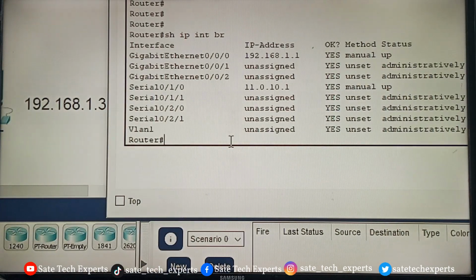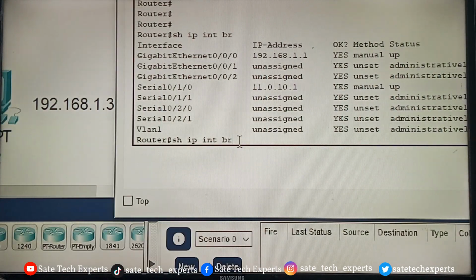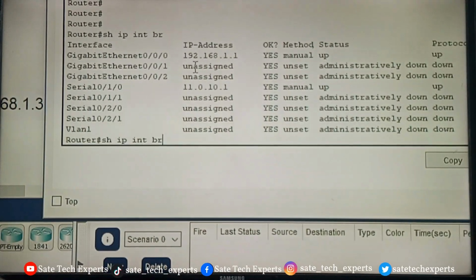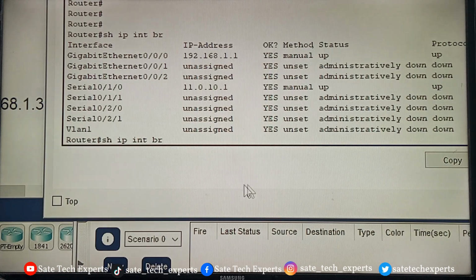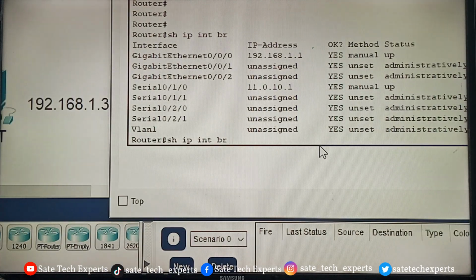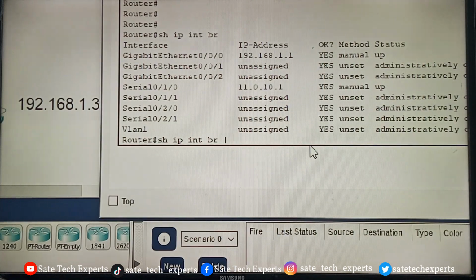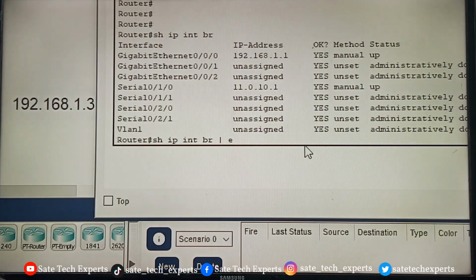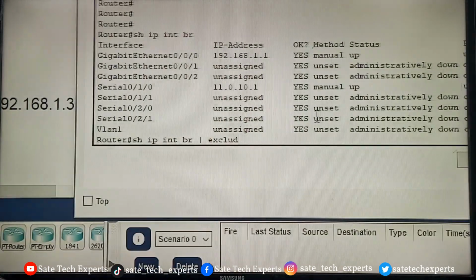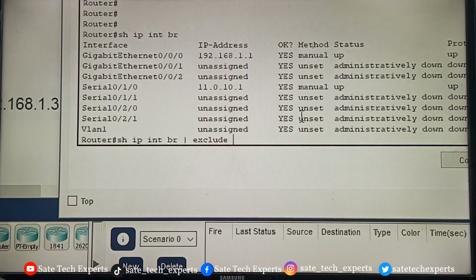Now there's another command I want you to note down. If this router has so many interfaces, you will need to be looking down to see which one is configured. So in that case, if you do not want to see other interfaces that don't have IP addresses, after writing this command, you say space, then pipe it. Pipe means press your shift key plus backslash on your keyboard. It will bring this pipe symbol out. Then you say exclude. I'm not going to write it in full. Exclude. Are you following?